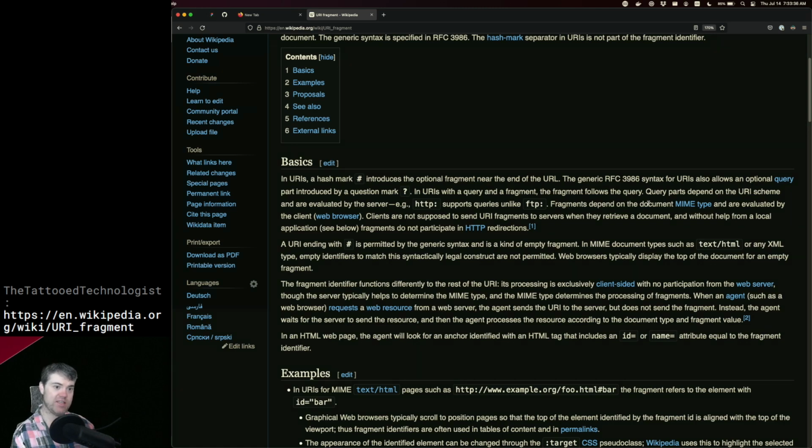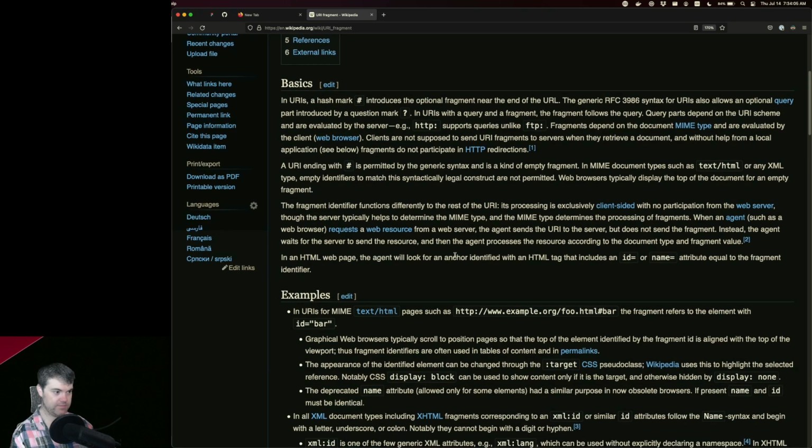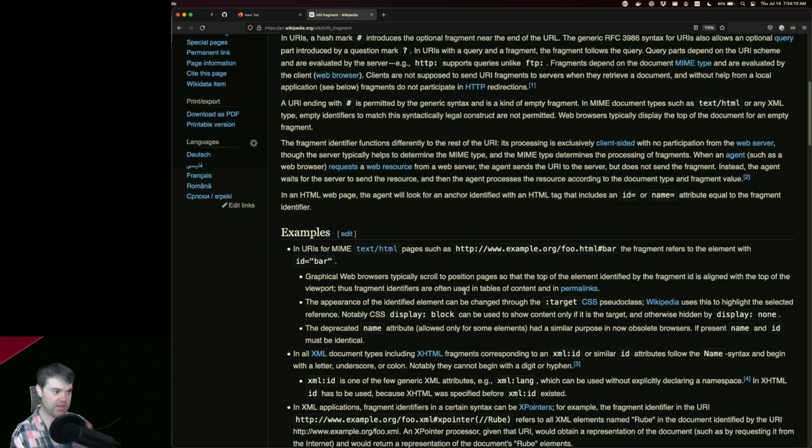So fragments depend on the document MIME type and are evaluated by the client. Clients are not supposed to send, I like that. Clients are not supposed to send URI fragments to servers when they retrieve a document. And without help from a local application, fragments do not participate in HTTP redirections. That's also nice. Okay, so if there's a redirect that happens, that won't make its way to me. All right, that's good to know.